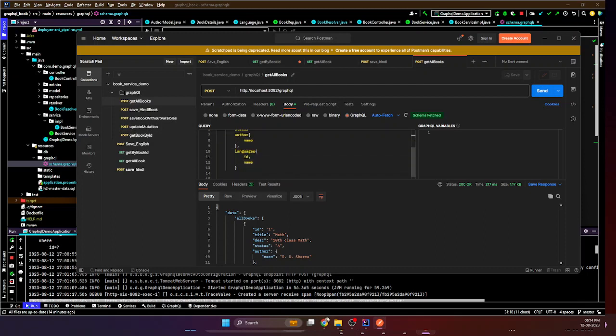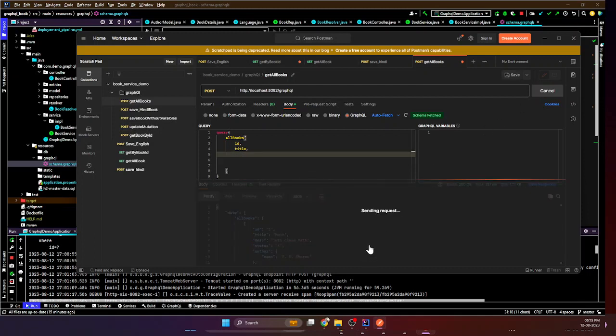Here the client can decide what attributes they want. Let's suppose the client now wants to fetch only the ID or title. They will just remove the other attributes and request, so the client will get only ID or title. You can see the difference here. The client decides what attributes they want to fetch from the server. But in the REST API, what is happening?